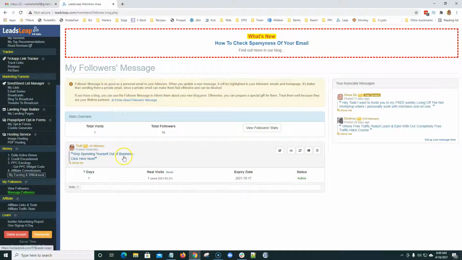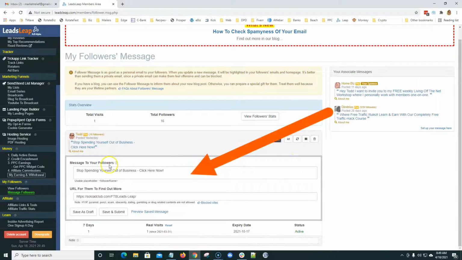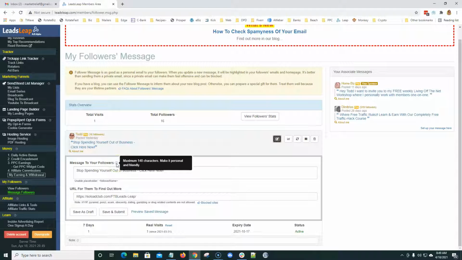If you have set up a message like I have, you can certainly go ahead and click on the pencil here to edit the message, or you can click on the stats, show details. You can renew the message, pause the message, or delete the message. But you would want to go ahead and set up the message. As it says here, set a message to your followers, maximum of 140 characters. So it's like a tweet, like a text. Well, I'm not a big Twitter guy, but I think it's more than 140 characters now with Twitter.